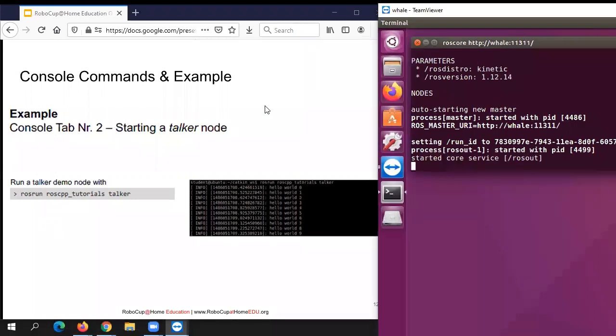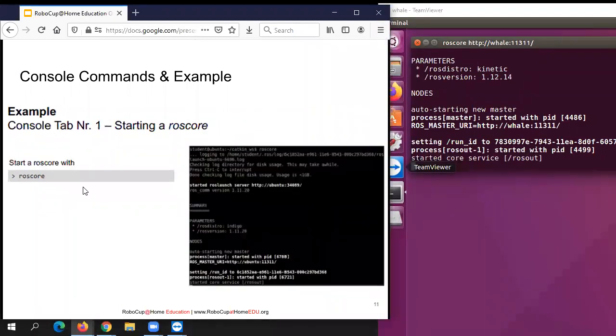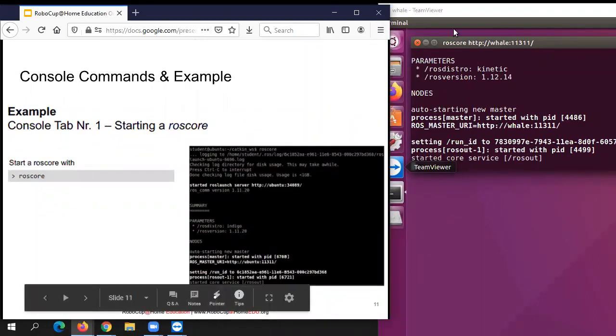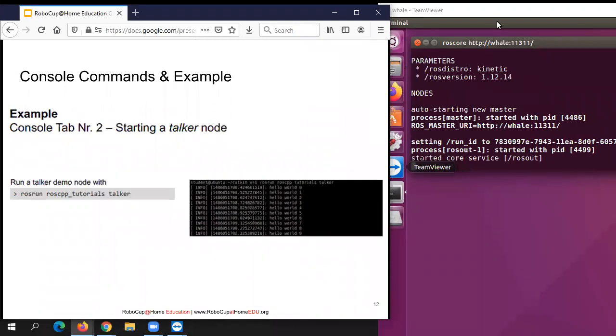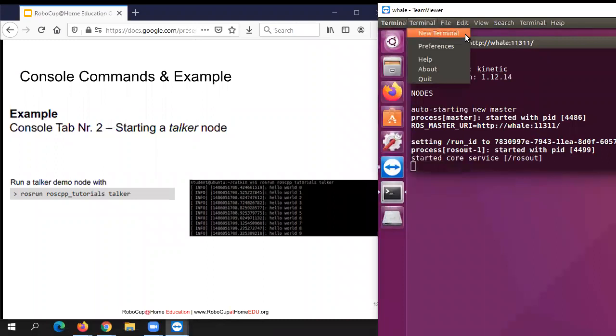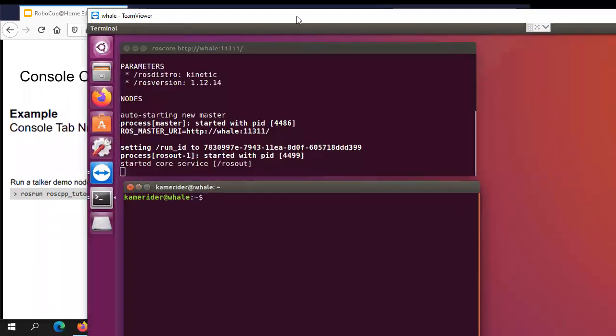So once I run, the first thing you need to run is roscore. So roscore, then you get something like this. After that, open terminal 2. Let me run another terminal. You can run a new terminal, or you can run another terminal in a new tab. Okay, this will show you.